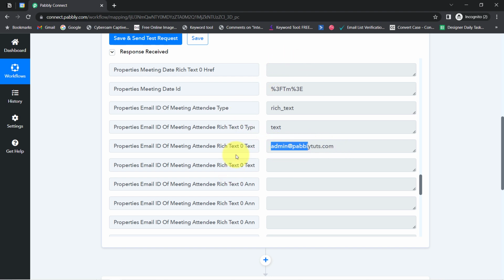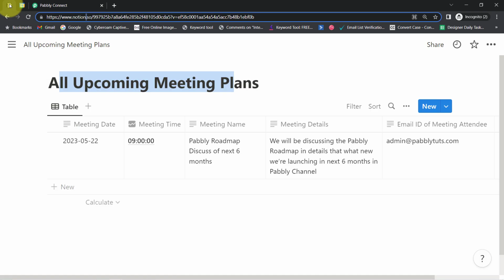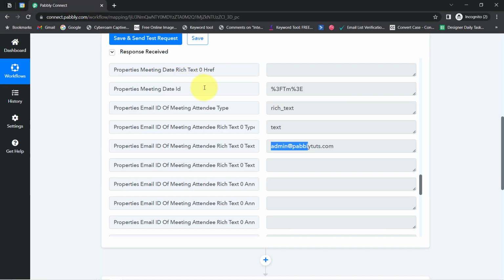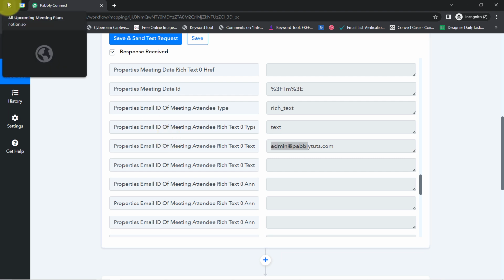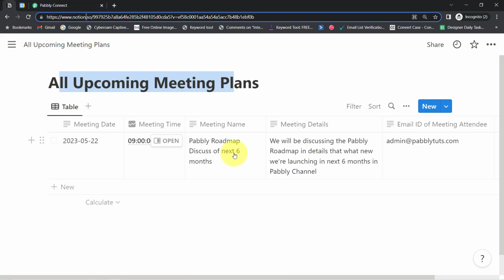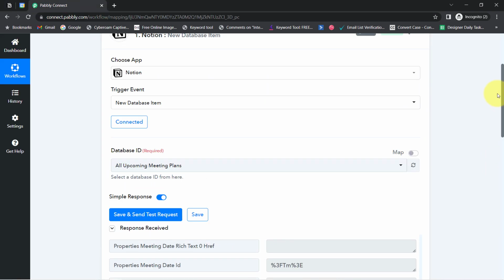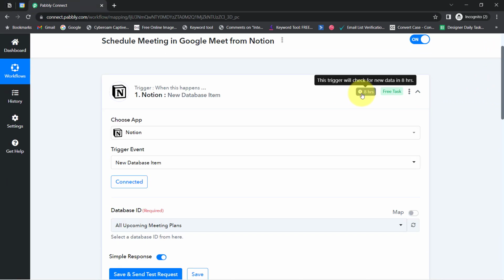So we have received all the data in this response, and the presence of this data clearly shows that the connection between Notion and Pabbly Connect is working absolutely fine. Okay, so now onwards, whenever you and your team members add any meeting details here, the details will be captured via Pabbly Connect every 8 hours. Okay, why 8 hours? Because this trigger will check for new data in 8 hours. Basically the trigger here is polling based, which will capture the data every 8 hours.